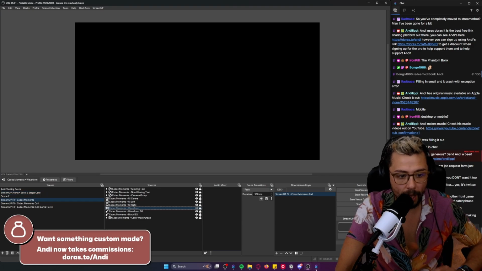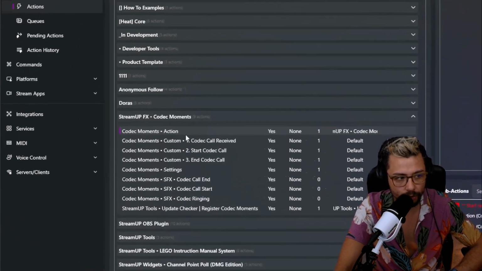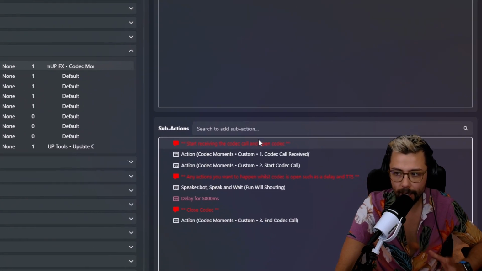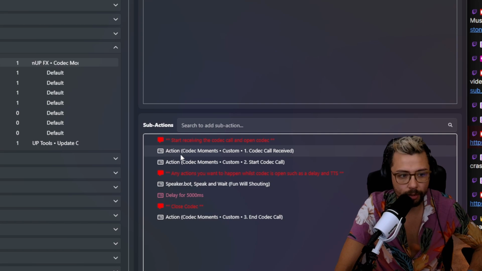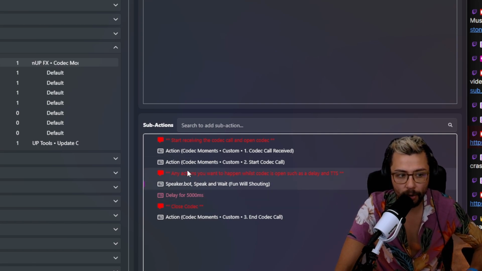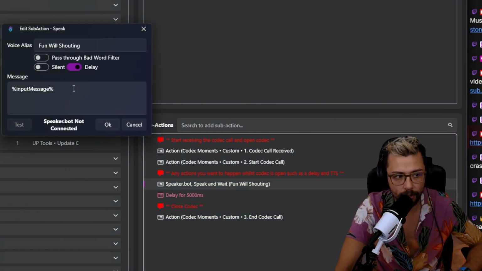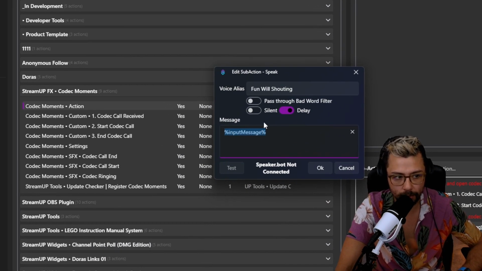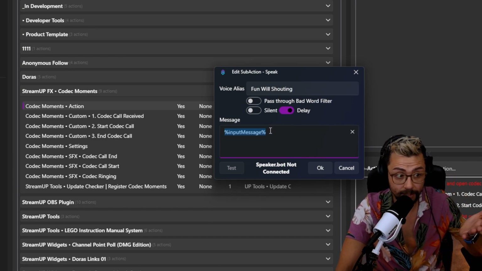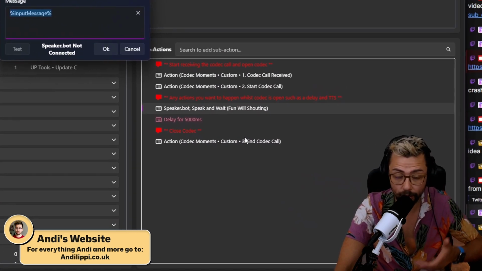And now everything should be pretty much set up. So I've created a generic action just here that's called Codec Moments Action. And this explains how it works. So you get the call, this starts the call, then you can modify any actions you want in here, such as using TTS. So if I open that, you just need to use %sign input message %sign, and that will use whatever input message it's had and read through it. It'll wait until it's finished, and then it'll close the codec call.